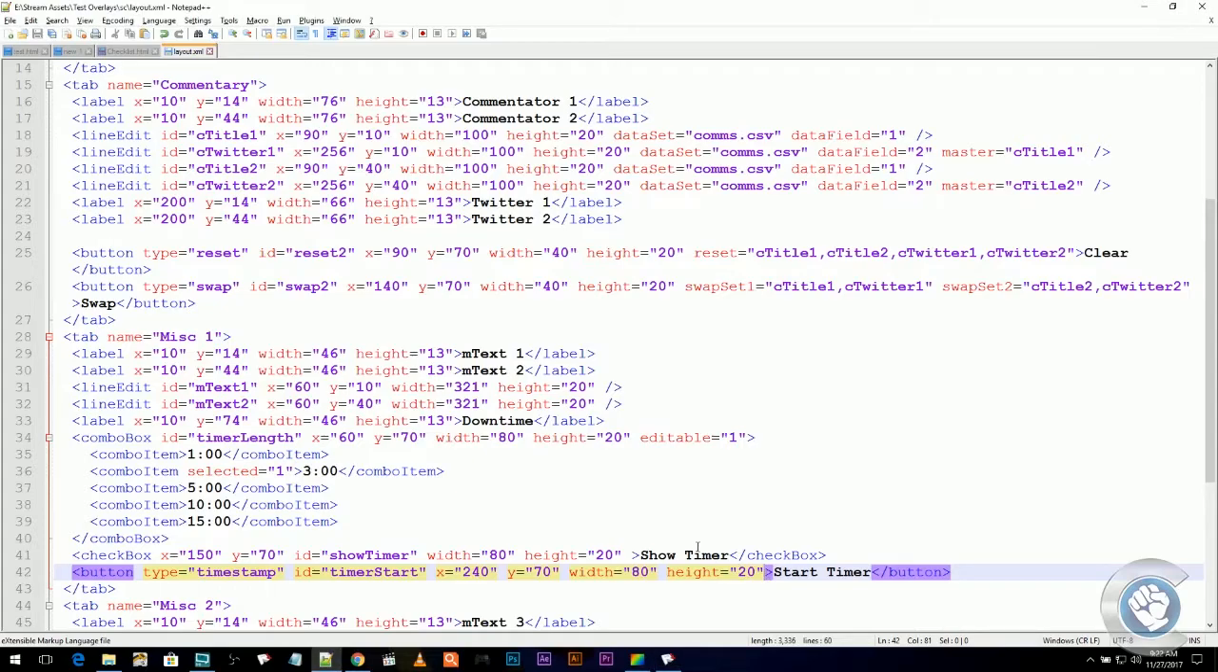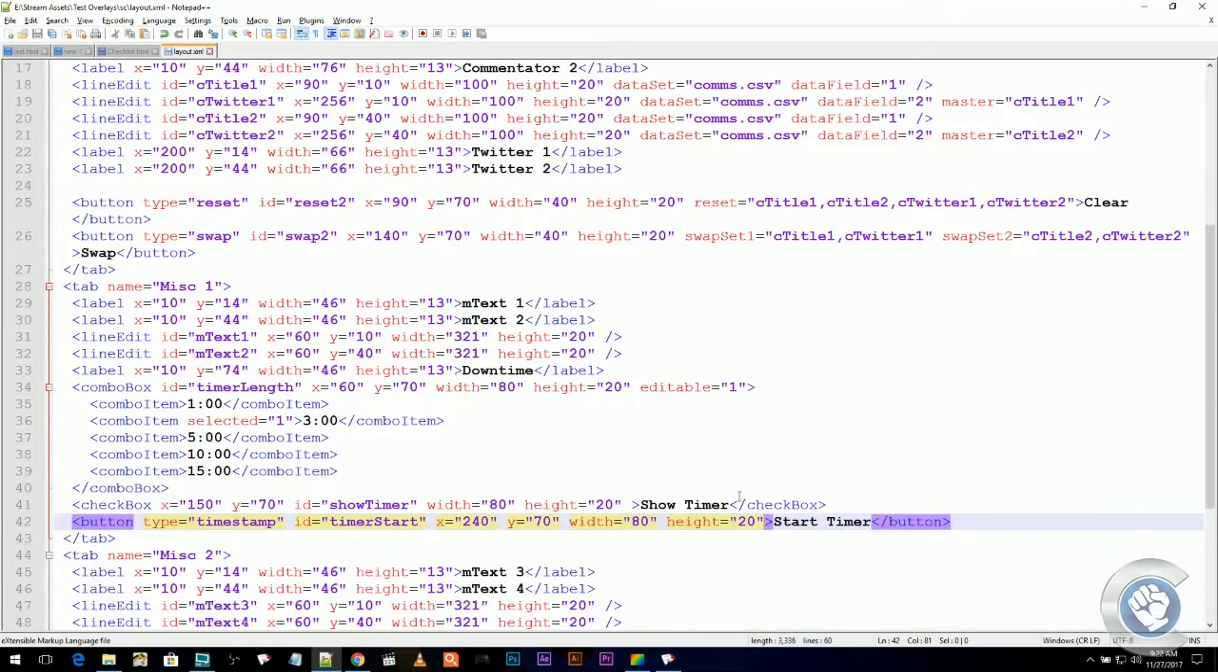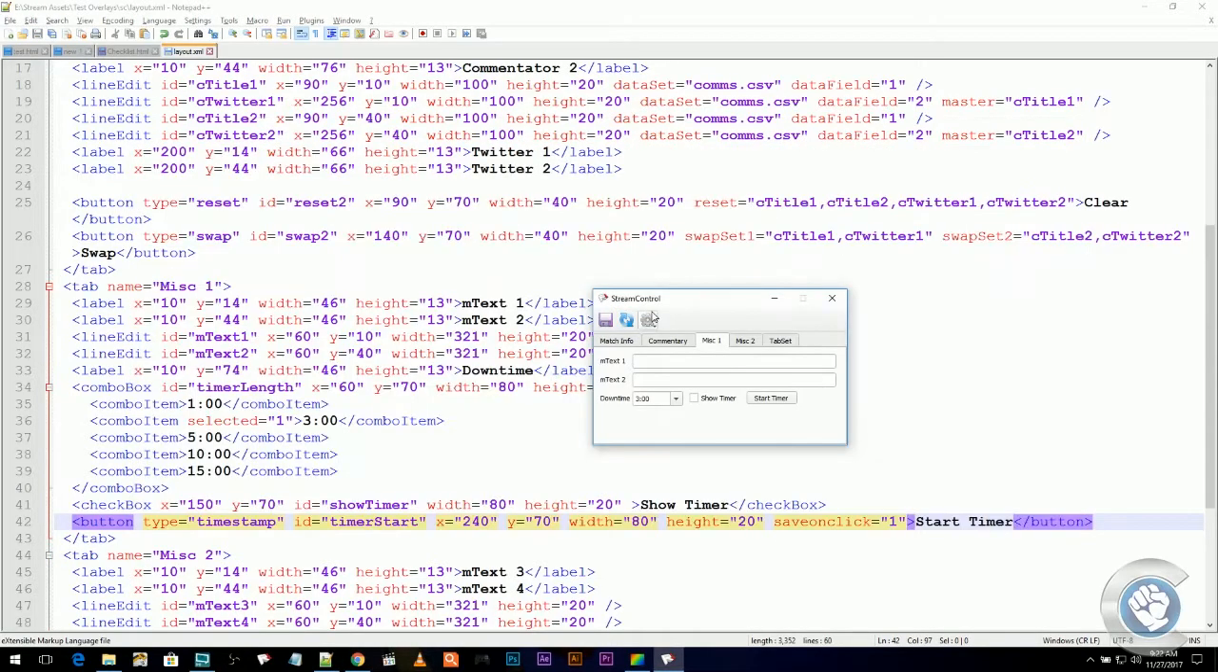We actually want to make this one that updates without having to press save. So we're going to put save on click equals 1. This might, the first time you try it, crash stream control. That'll happen every now and then. Usually if you just launch it again, it's fine from that point on.